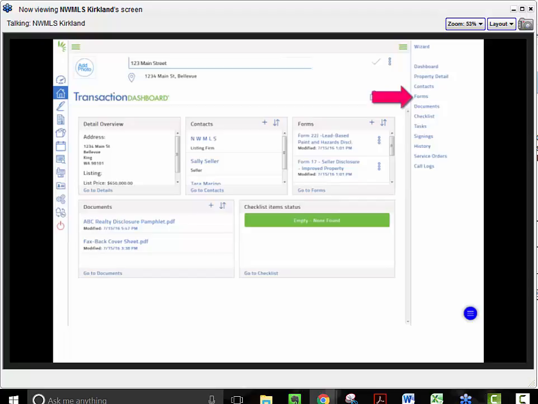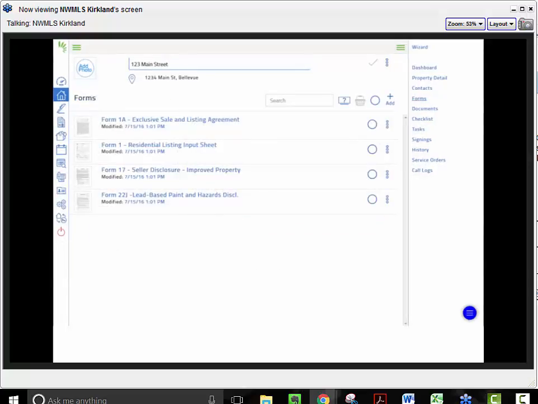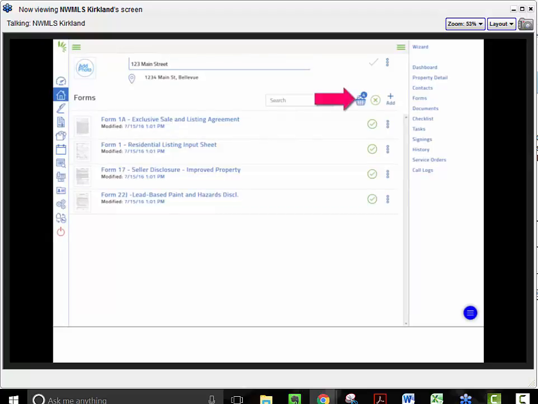Okay, so let's just say that in this particular case for these clients, I wanted to print these forms. I would go ahead and click on Forms from my transaction menu there on the right. I'd see a list of all the forms in my transaction. You'll see there's a check all box, or I could simply go over to the right and only check the forms that I'd like. Once I have them all checked, what I'd want to do here is click on the basket icon, and this is where all the advanced features are.